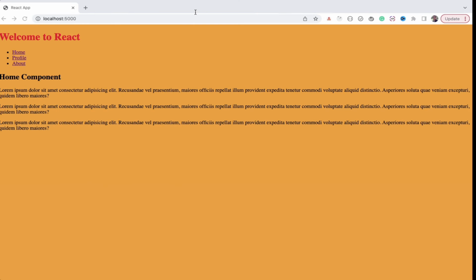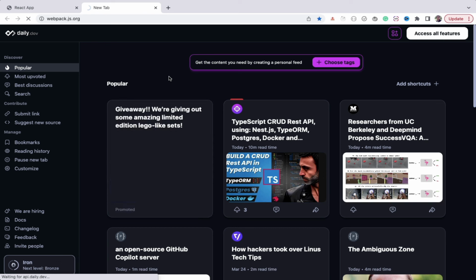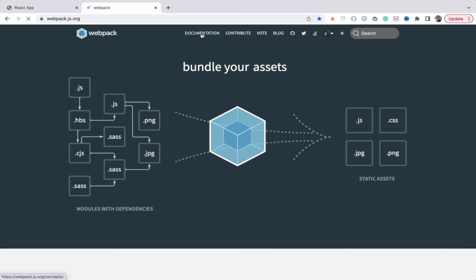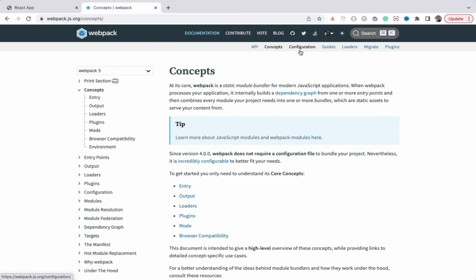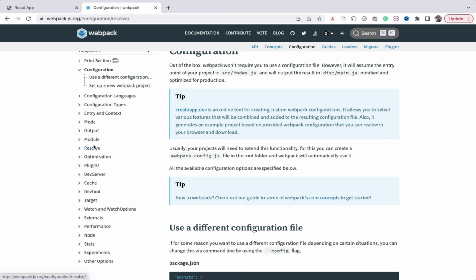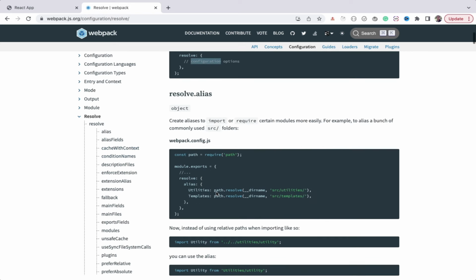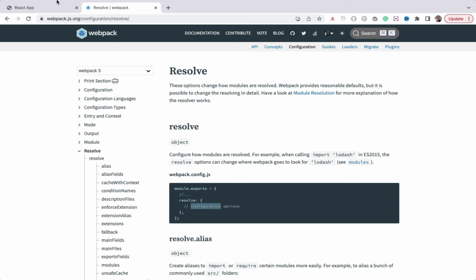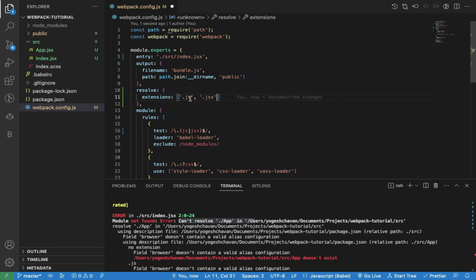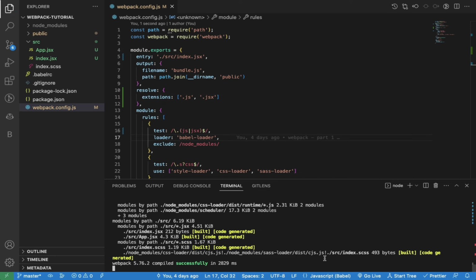You can find this configuration in the Webpack website also. Under Documentation, and then Configuration section. As you can see, you can configure much more here. Now, after making this configuration change, let's run the build script again. As you can see, the build is successful.